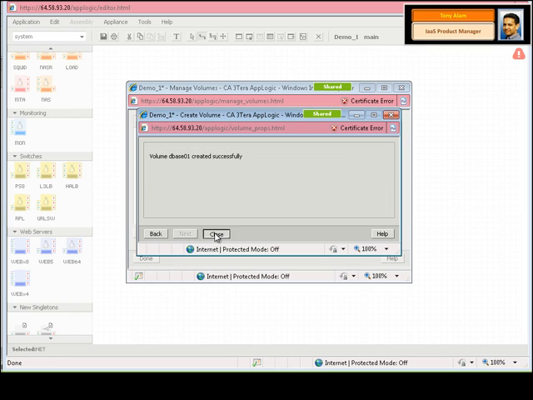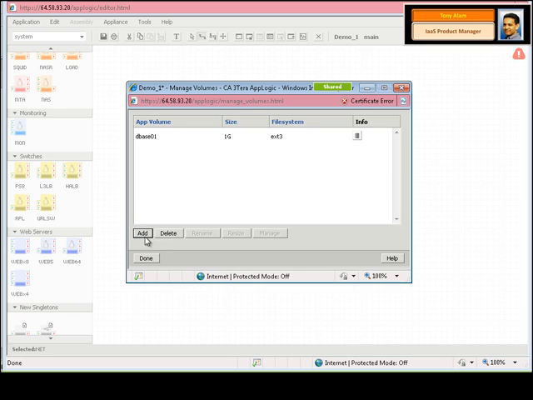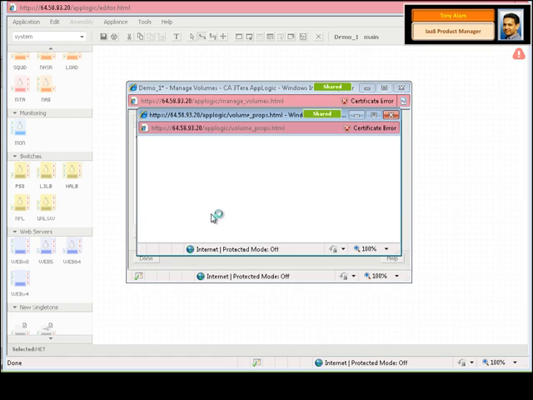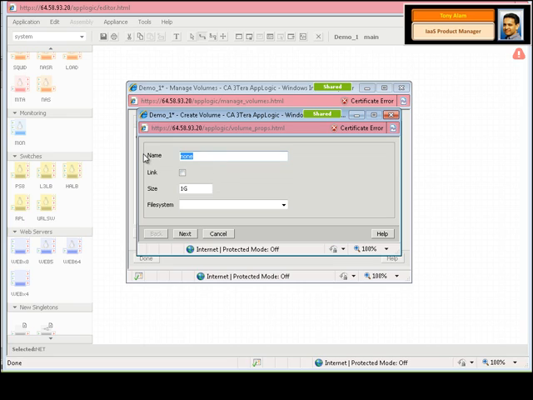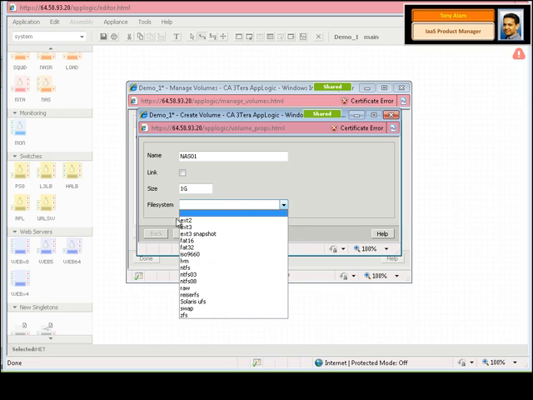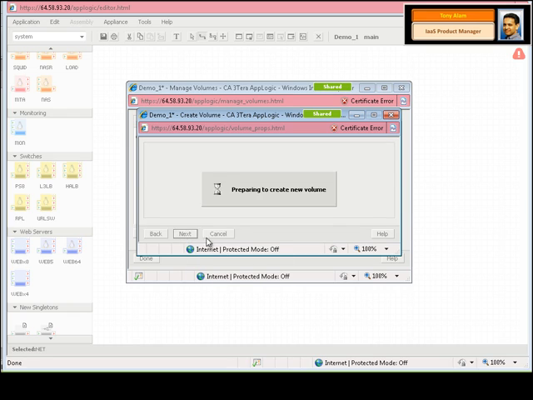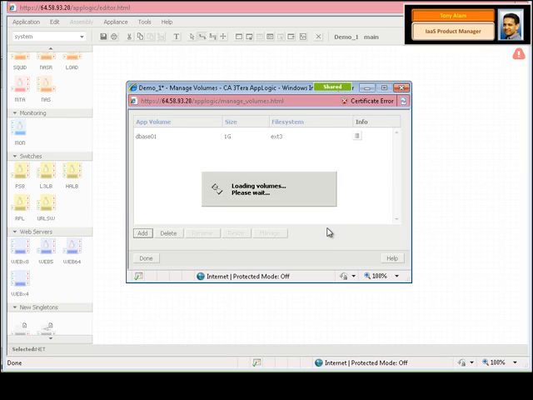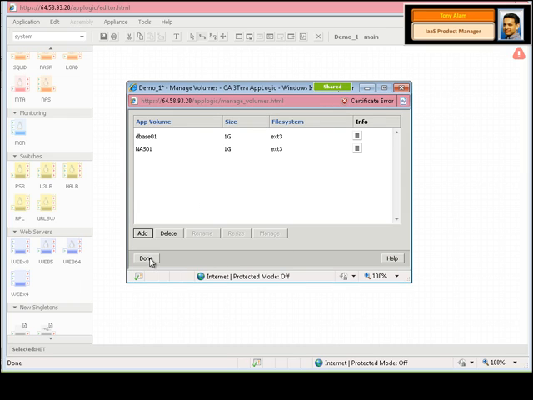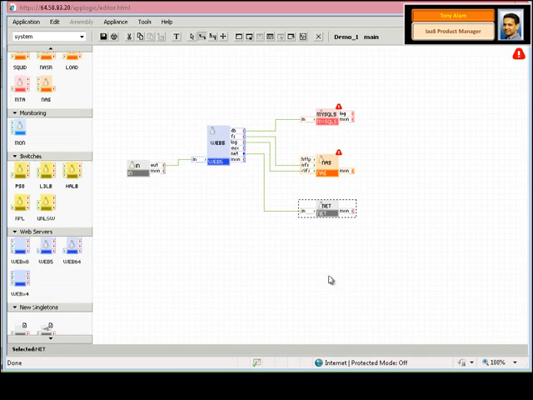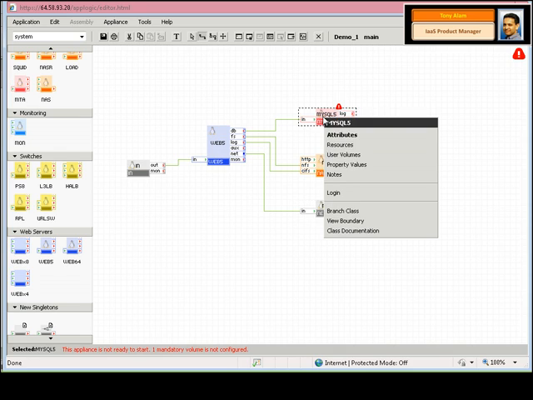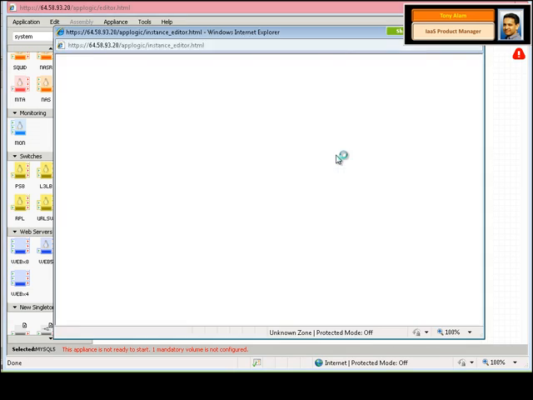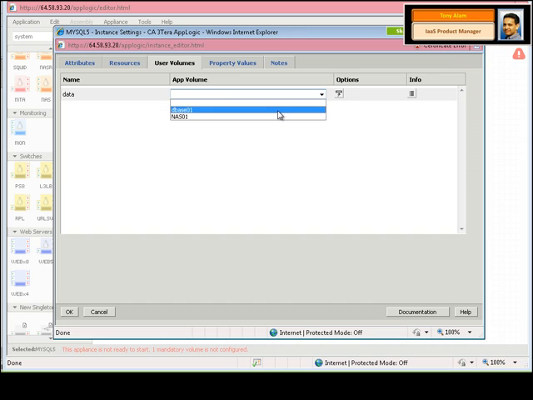So let's create the volume for the database. Again, click on Add, and we specify the same parameters here: its name, the size, and file system type. Finally, we click on Next, and the volume is provisioned. Now that the volumes have been created, the final task is to assign them to the individual appliances. Going back to the canvas, we right-click on the database server and click on User Volumes. Now we assign the proper volume to that database.